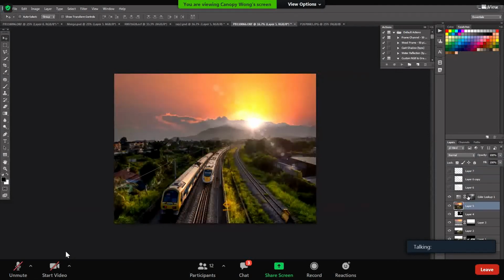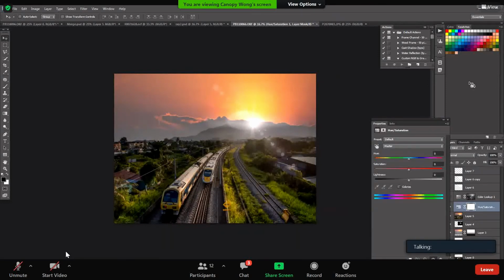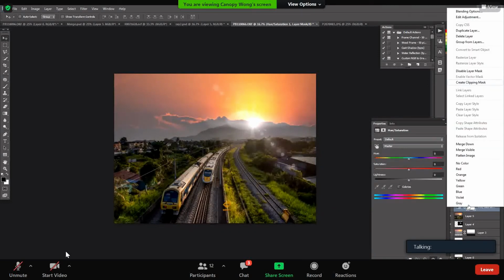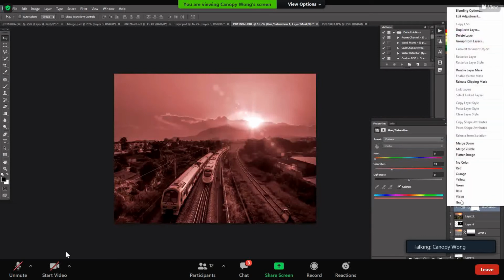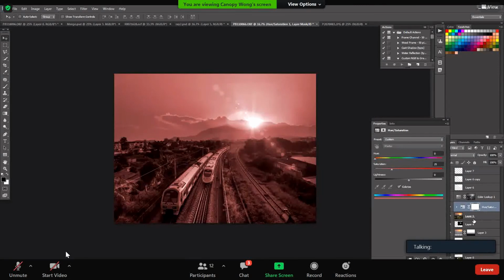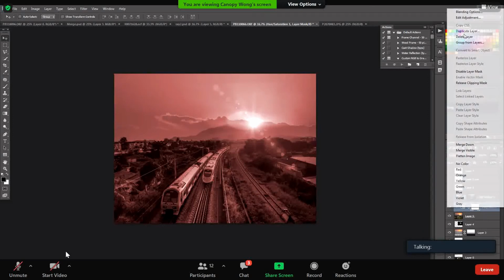Okay, I want to change this. I create hue saturation. Then I put a clipping mask. Then I change this one, put the color. Oh, I cannot use this anymore because the flare is one of the combined with the photo already. I must use other layers to do it.